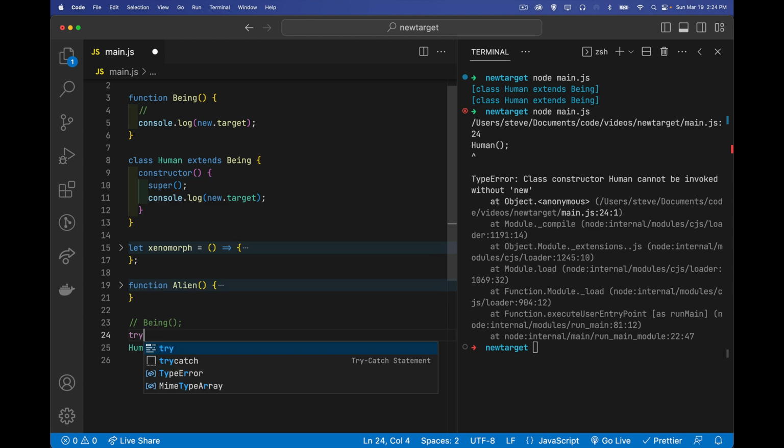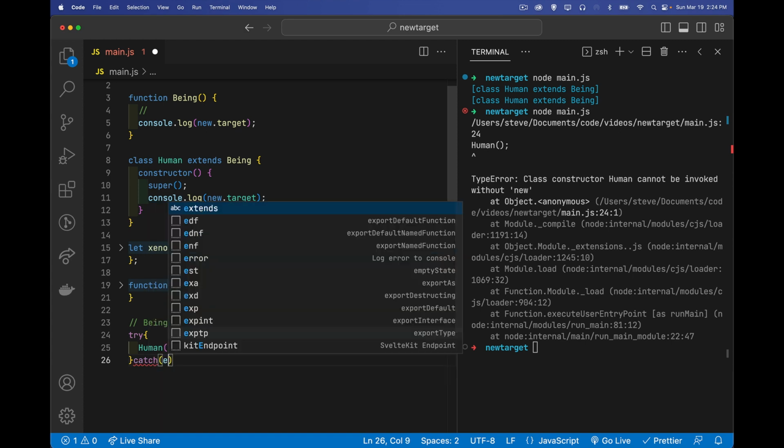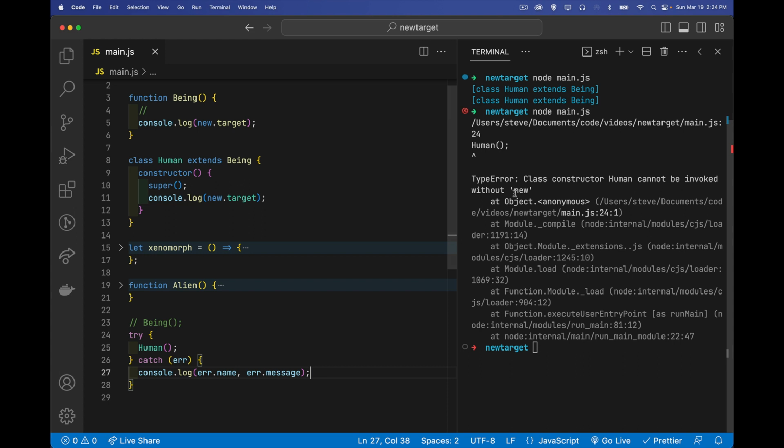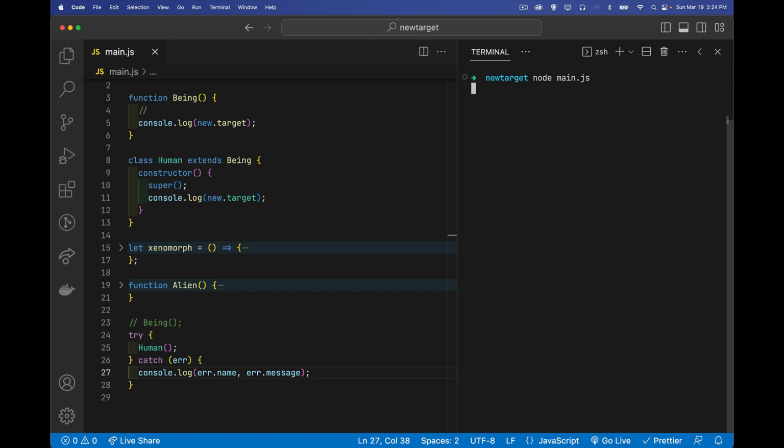We could try putting that inside of a try catch block. So let's do that. And we'll catch our error. All right, so we should get our type error. And this is going to be our message right here. Let's clear that off and run it again. There we are. There is the name. And this is the message. So we are getting that error just automatically inside of here.